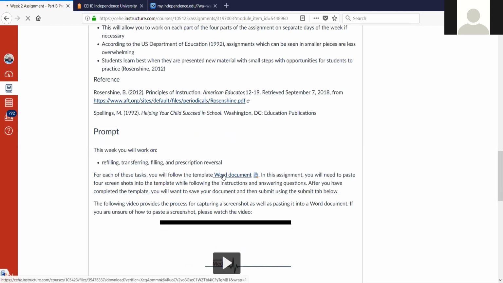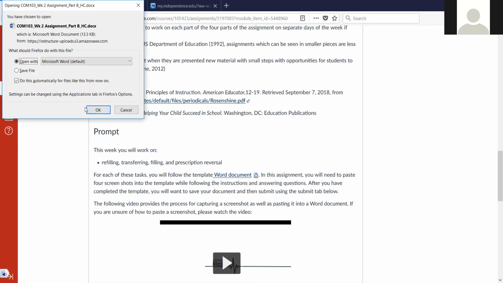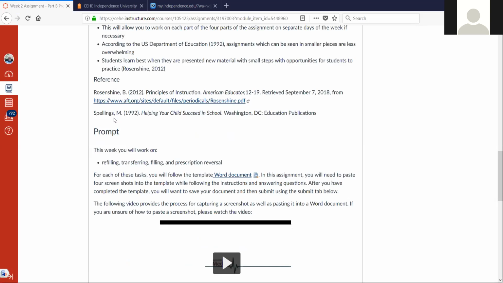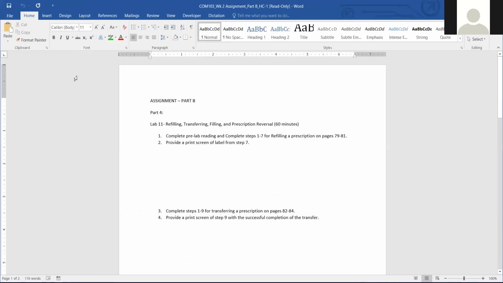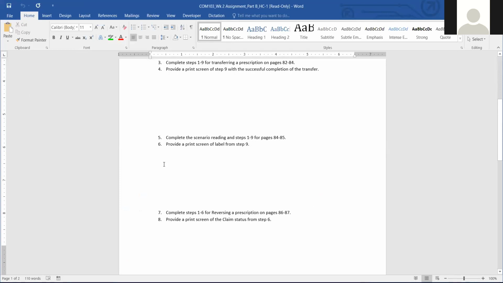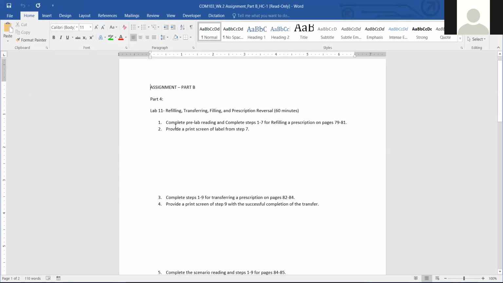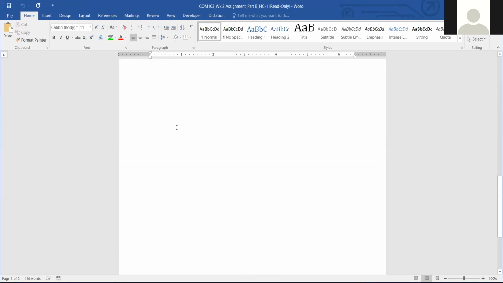But if I want to bring up this Word document, let's see, yeah, we'll bring that up. I want to bring up this Word document here for Part B of last week's assignment. Thank you, Felicia. So what we have here, it tells us exactly what they want us to do. And it's all here, Lab 11.